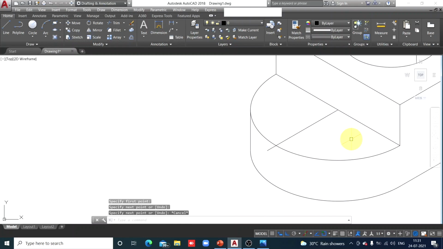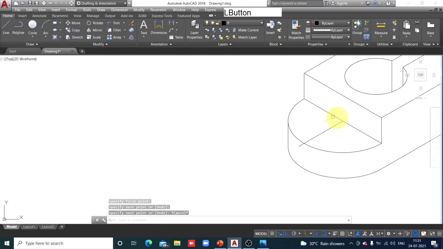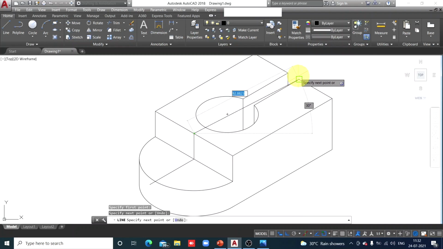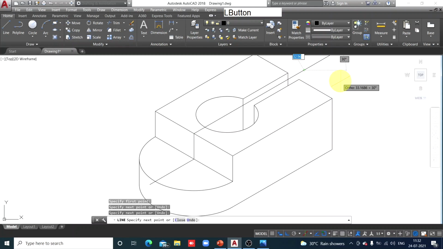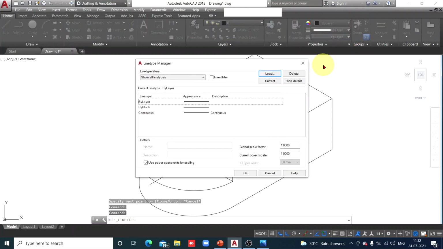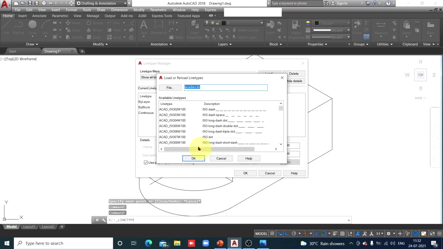Okay. Then line here, midpoint. To pan the drawing, you can use the mouse wheel. Click here. So this is the center line. So I'll select, first check whether the center line is there. No. So we'll have to load it. So center line, load. So check.